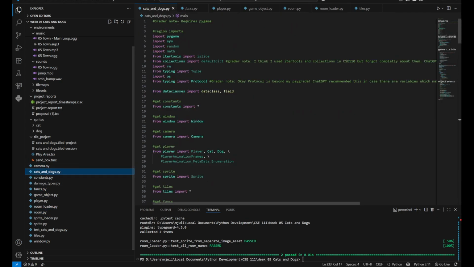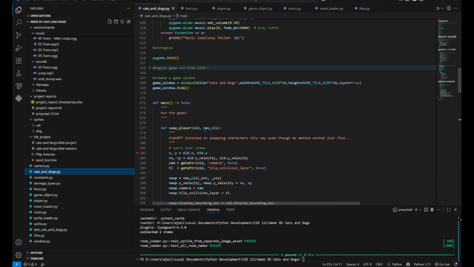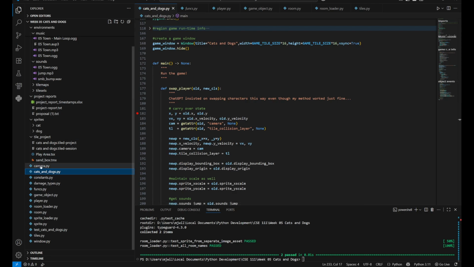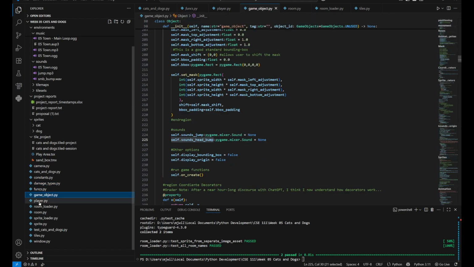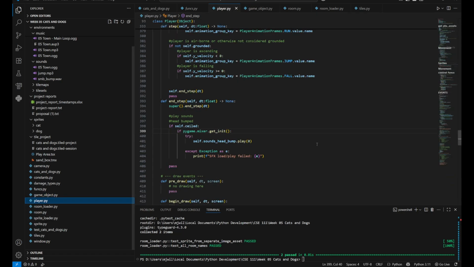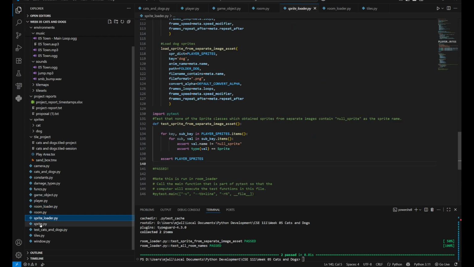The main one is going to be the Cats and Dogs module, and so you'll have to be in this one to actually run the main function. And we have a camera and several constants and functions. We have a main game object. We've got the player object, room loader, all sorts of stuff.